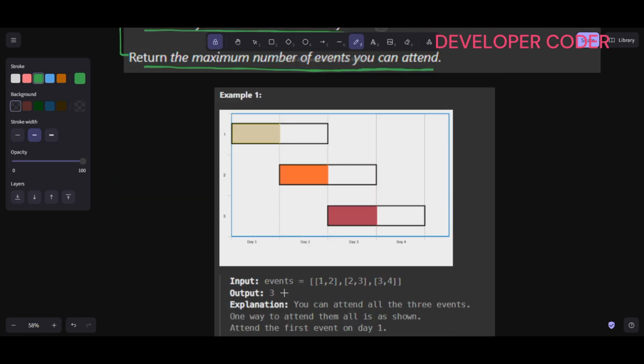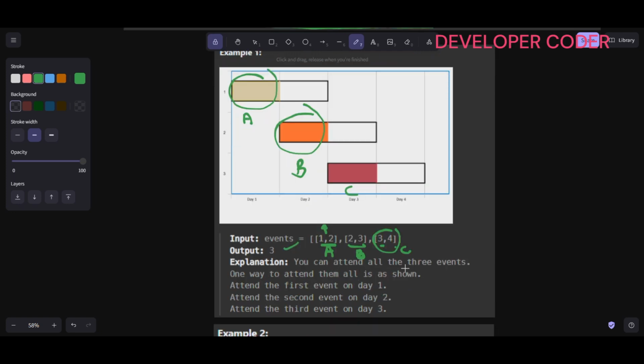So see, these are the events. First, 1 2, then the second starts from day 2 to 3, and the third starts from day 3 to day 4. We can attend this event A on day 1, we can attend event B on day 2, and we can attend event C on day 3. So we are able to attend all these events. The output is 3. You can attend all the 3 events.